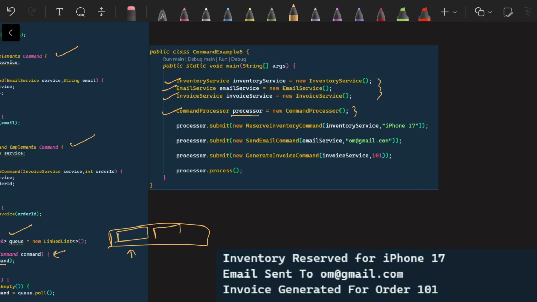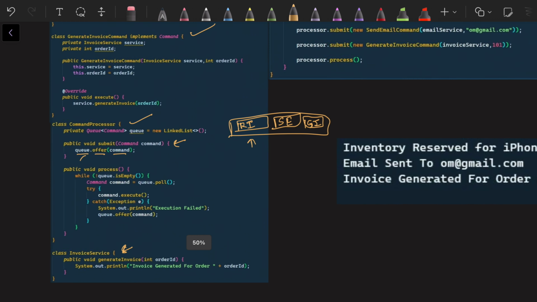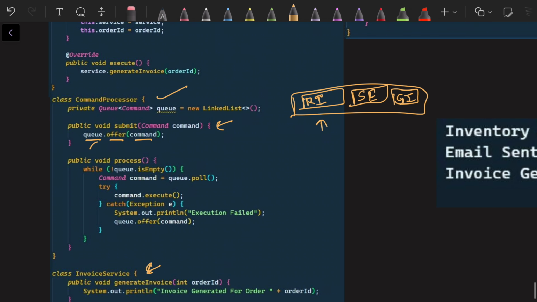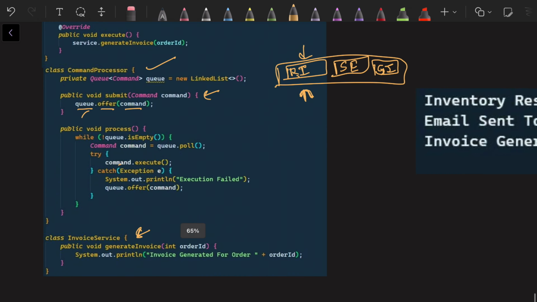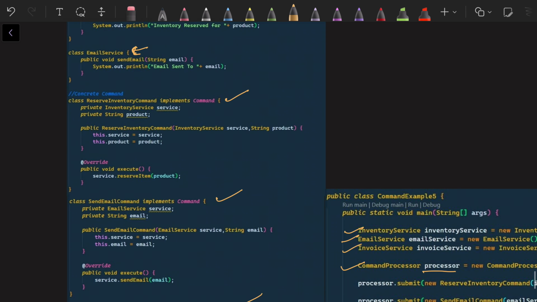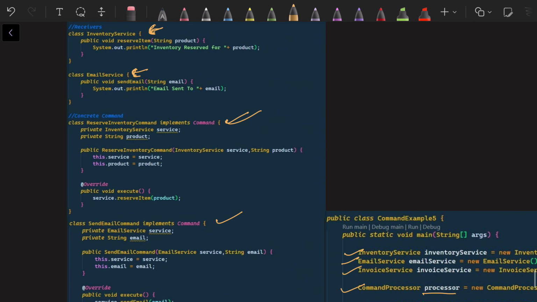Then submit the send email, and generate invoice. All three are submitted, and then we call processor.process. What will happen now? While the queue is not empty, with the pointer pointing here, we do queue.poll to get the command. This will be polled, then command.execute. What is this? Reserve inventory. Where is this reserve inventory? Here. This will call service.reserveItem.